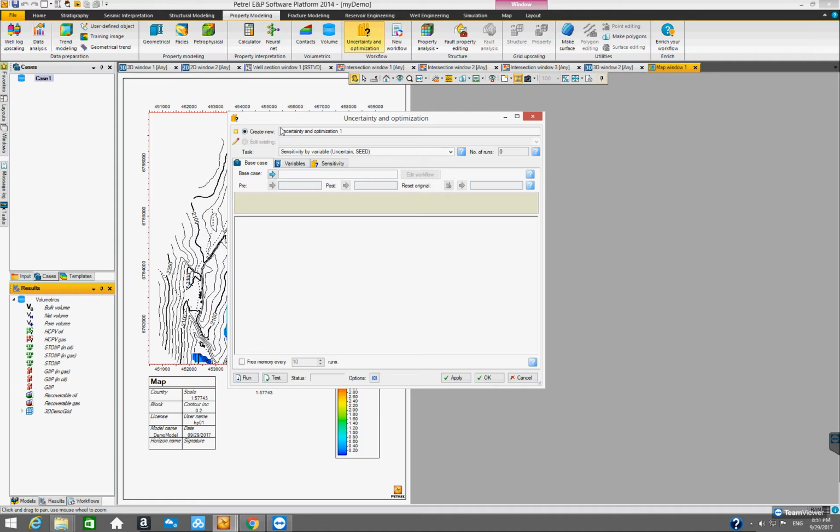Again, it's asking us if we want to create a new one or edit existing ones, but we don't really have an existing one. So here, create a new becomes mandatory. So we can change the name here. We can change it to some other name, say uncertainty analysis case 1. And then the task for our analysis is going to be sensitivity by variable. It's kind of a default value.